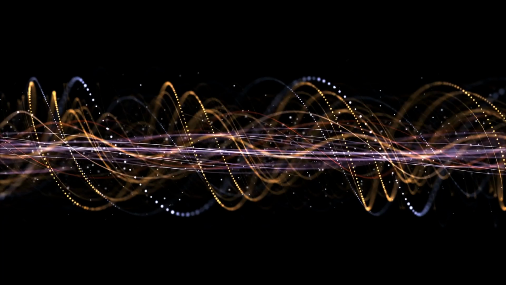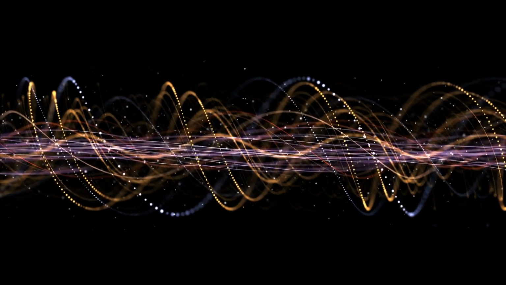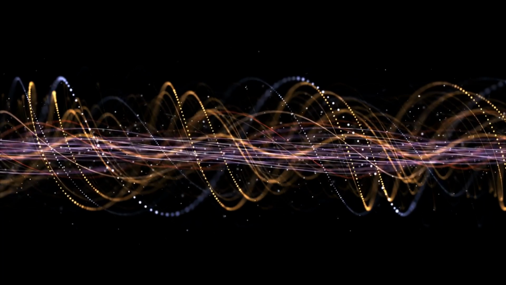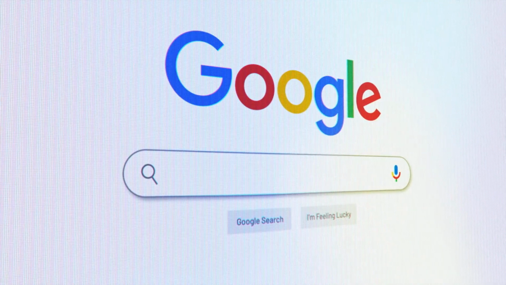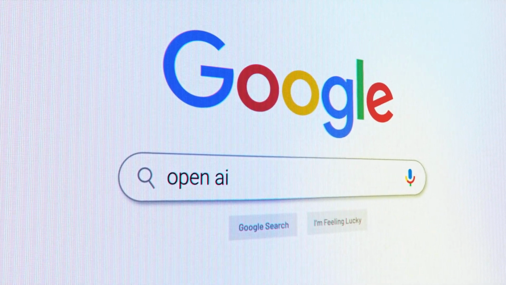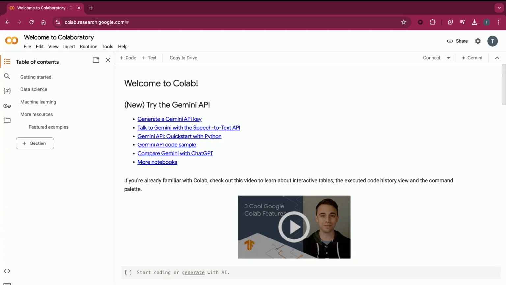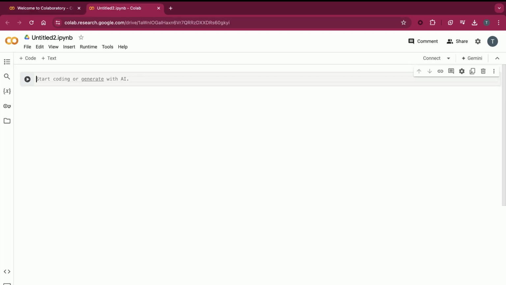Great! Now that we have VS Code set up, let's look at an alternative way to write and execute Python code without installing anything on your computer. Open your web browser and go to colab.research.google.com. You'll need a Google account to use Colab, so make sure you're signed in. Once you're on the Colab homepage, click on New Notebook. This will open a new tab with an untitled notebook.